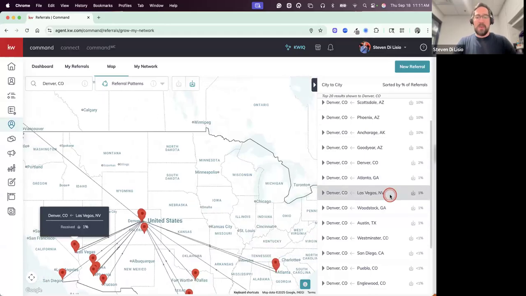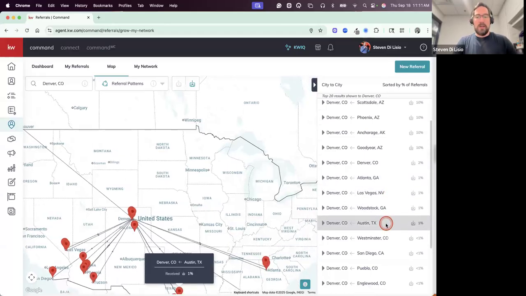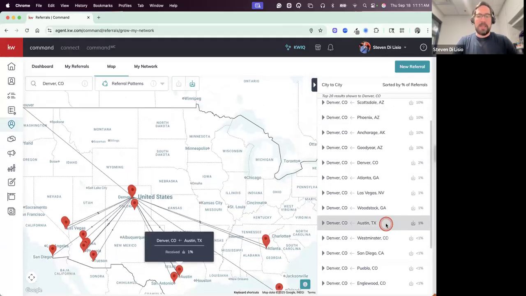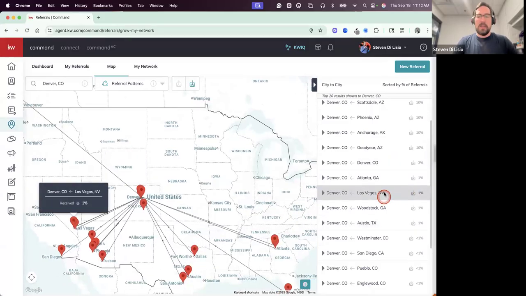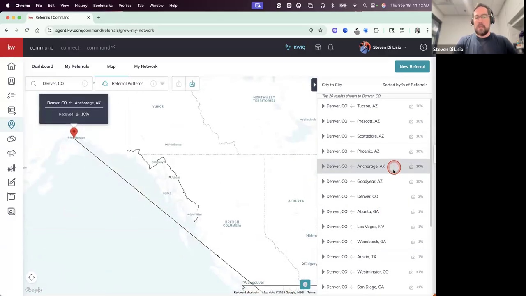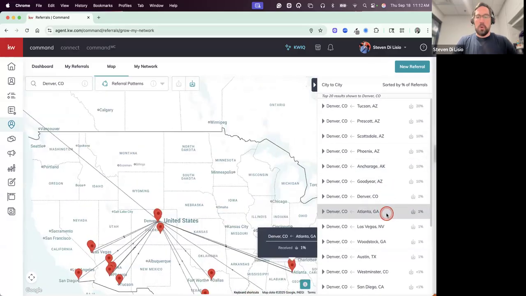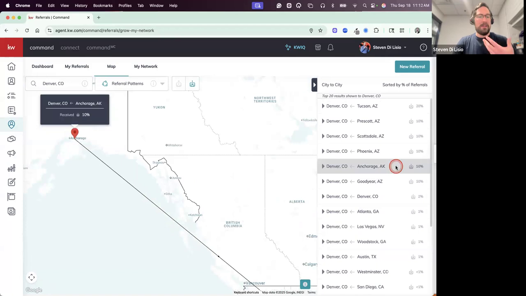Las Vegas will always be up there. Georgia again. Austin, Texas is usually in that top 10 or 15, but we can see there's definitely some states: Arizona, Georgia, possibly Alaska. Alaska's always up there in our top 10. I'm not exactly sure why we have so many referrals going from Anchorage into Denver. My guess is oil and gas probably has some people moving between those two places.